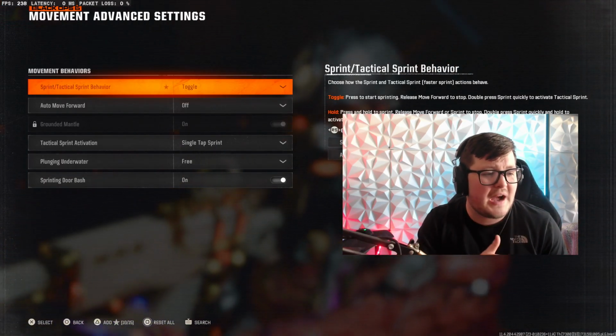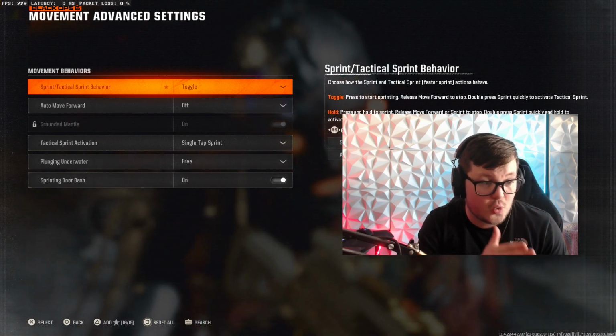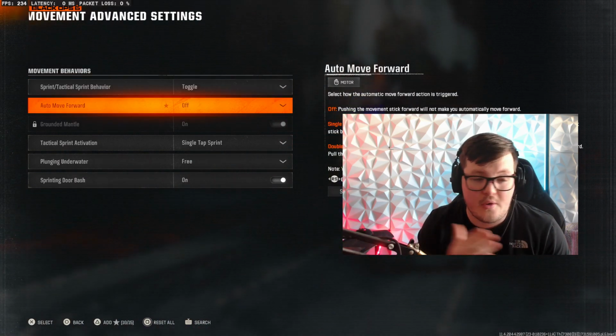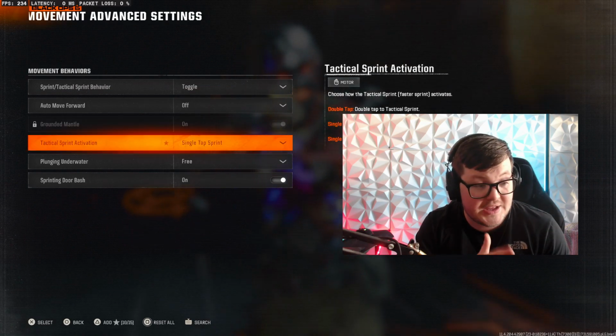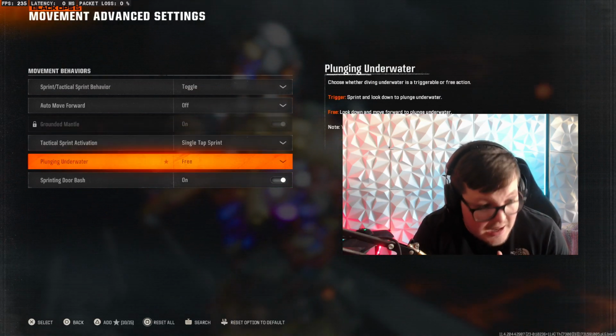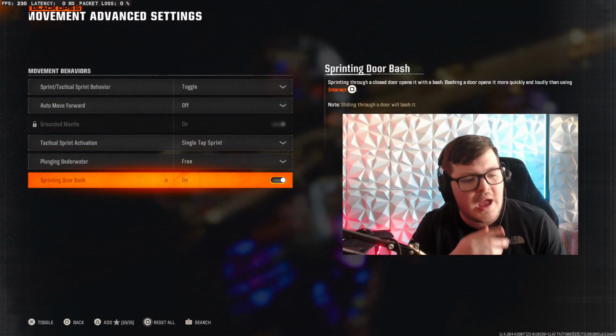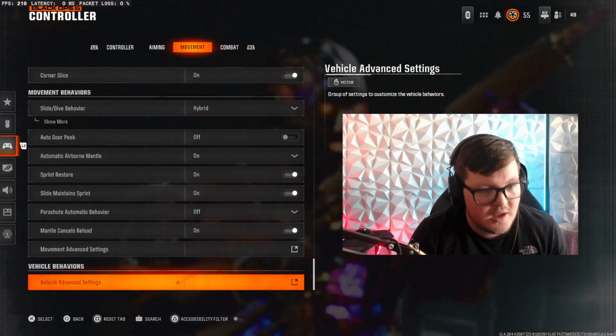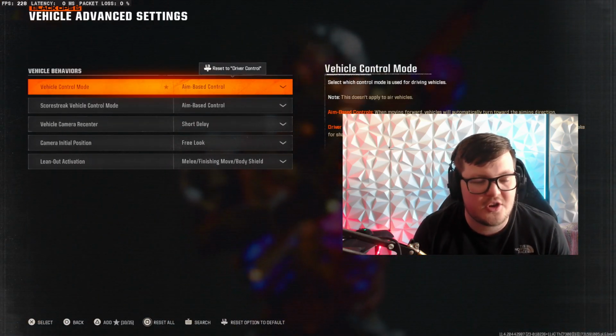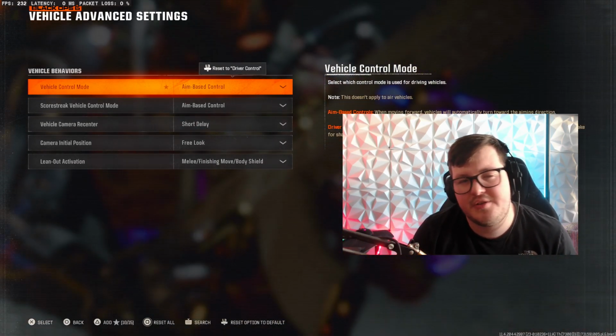When you go to the movement advanced settings, guys, sprint slash tactical sprint behaviours toggle. Auto move forward is off. Sprint, tactical sprint activation, single tap. Plunge on the water should be free, guys. It'll give you a lot more fluidity in the water as well. And then sprint and door bash is on. The vehicle settings, I mean, it's not really important, but I'll put them up for you guys here. Feel free to pause the video.